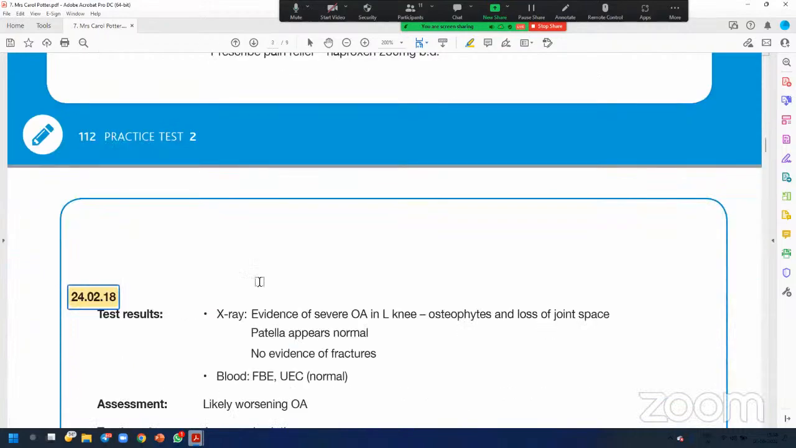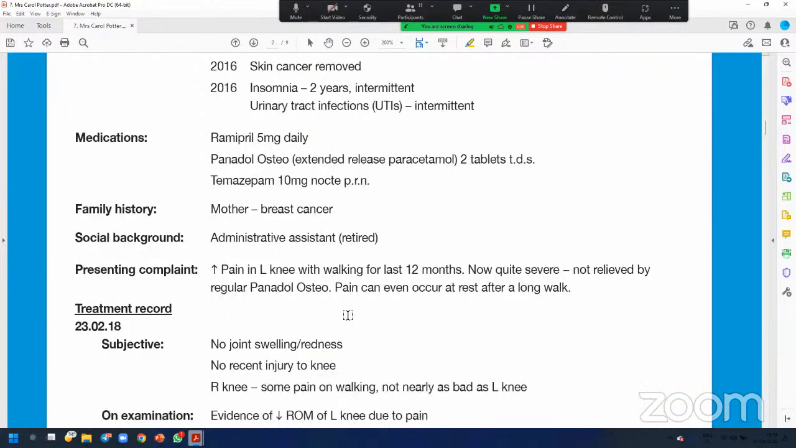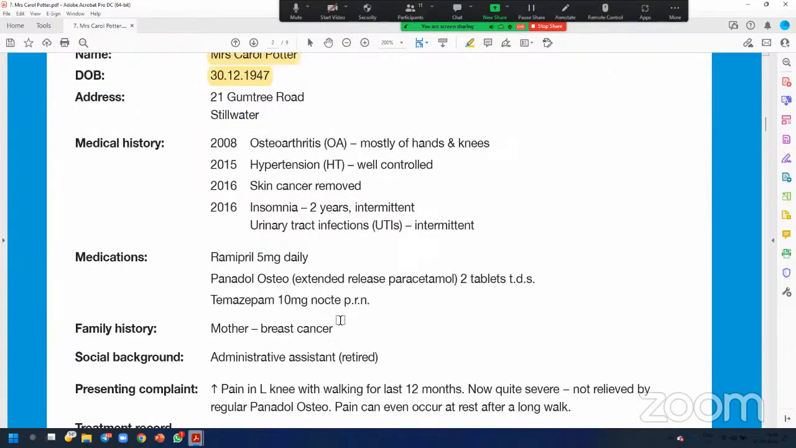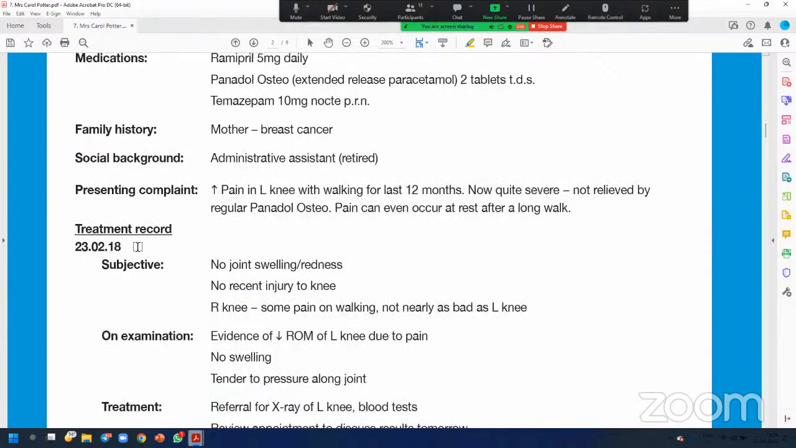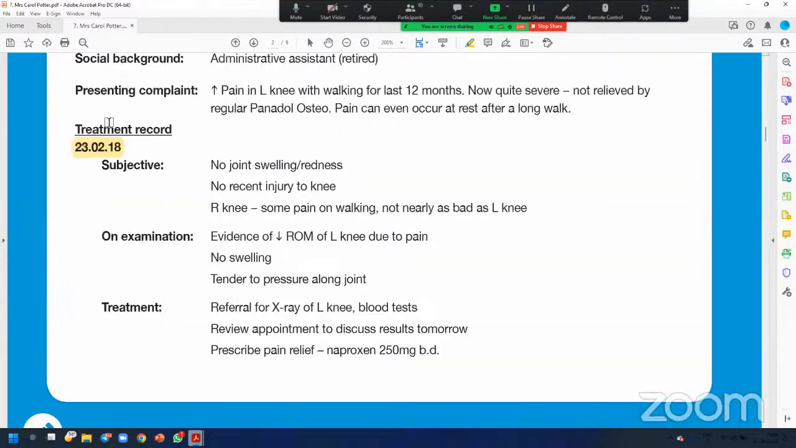So now you can see here. This is the medical history, and this is the treatment record. Presenting complaint. So she presented on 23 February 2018, and then she went for tests. Tests were ordered and a referral was given.